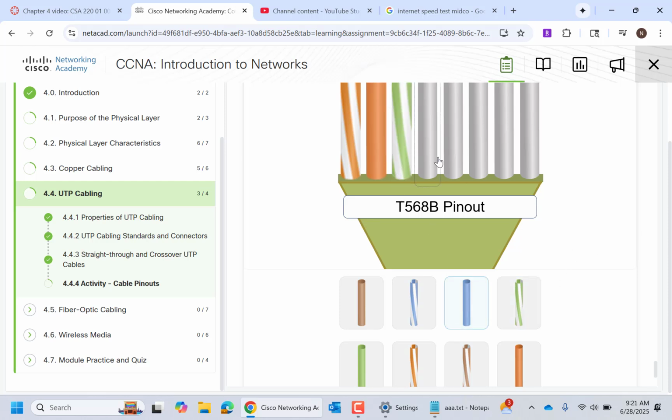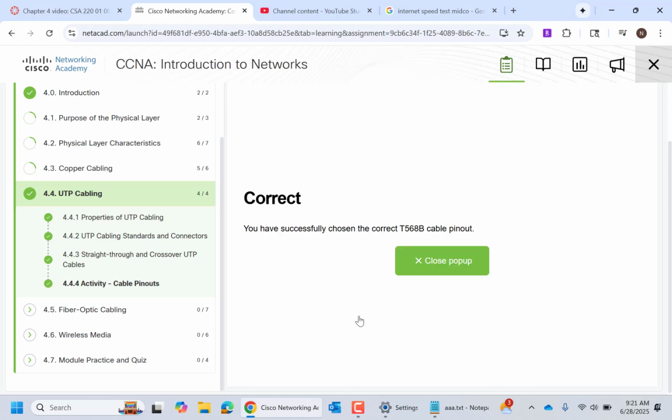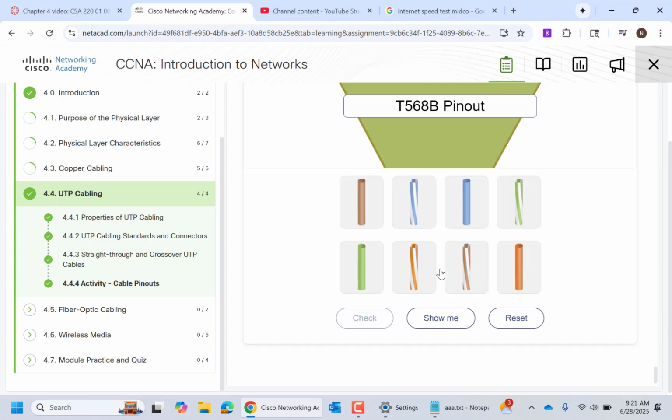White, green, blue. Blue, white, green. And then white, brown, and brown. You hit check, and it tells you if you get it correct or not.